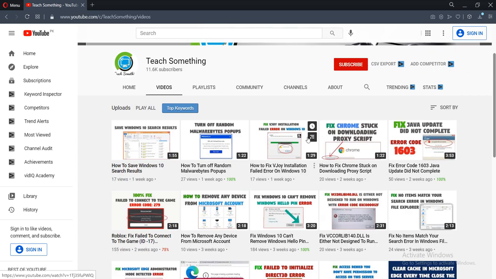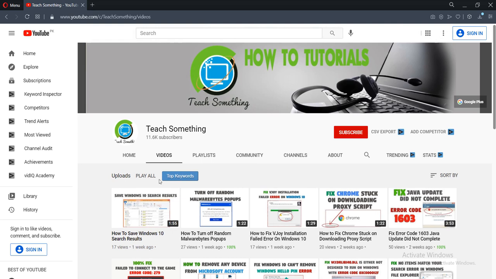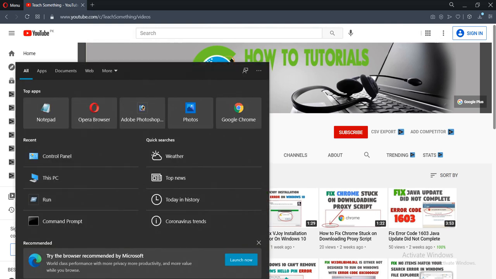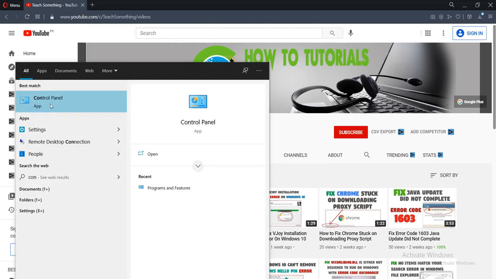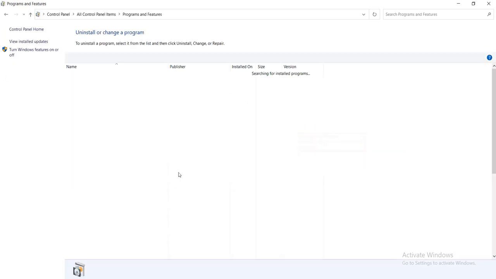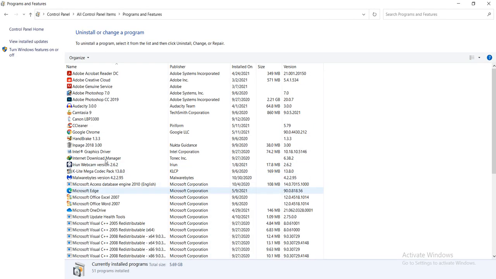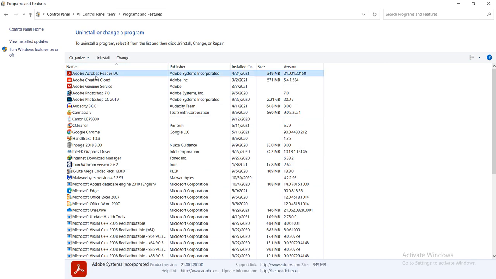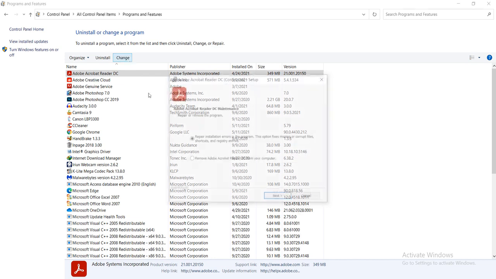So let's start. Okay guys, first of all go to your search bar and type Control Panel. After doing this step, go to Programs and Features. You can also select the category and small icons, so click on Programs and Features. After doing this step, select Adobe Acrobat Reader DC and click on Change.